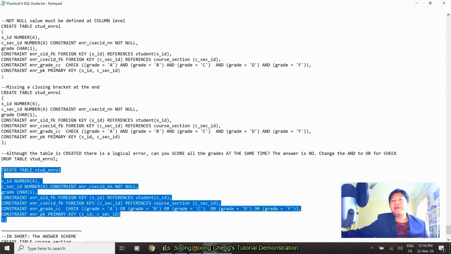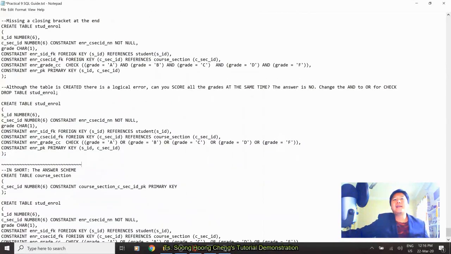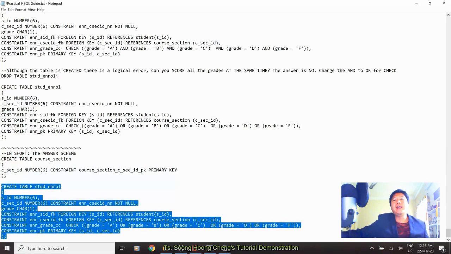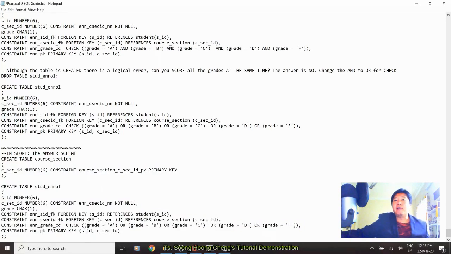Okay, that's the answer. But first, remember that you create the primary key first. The course section CSEC ID is the primary key. Then only you create the foreign key. But in my opinion, after you have made these two the composite primary key, not null is not necessary. The primary key itself is not null and must be unique. But if you put it, no error, it's okay, but it's not much use.